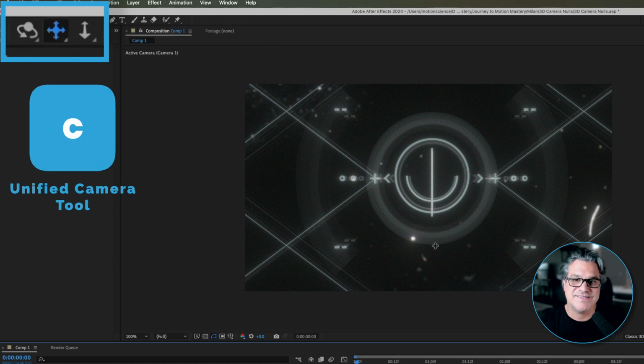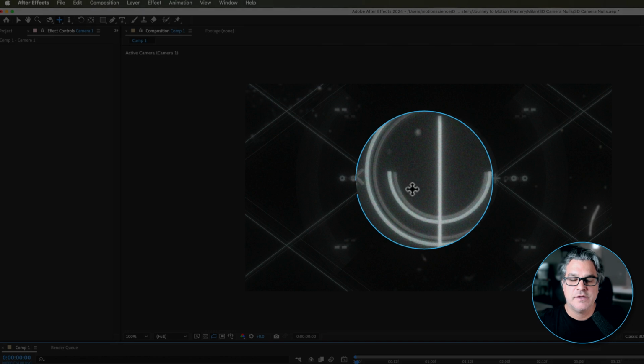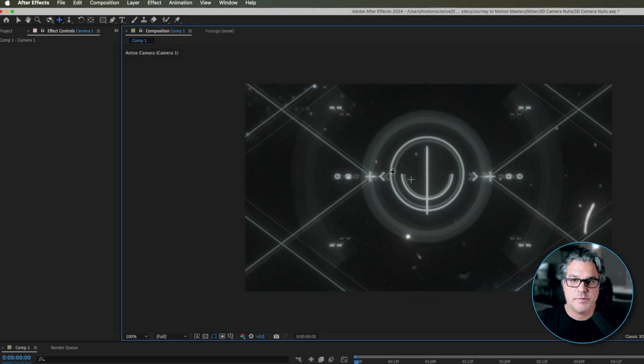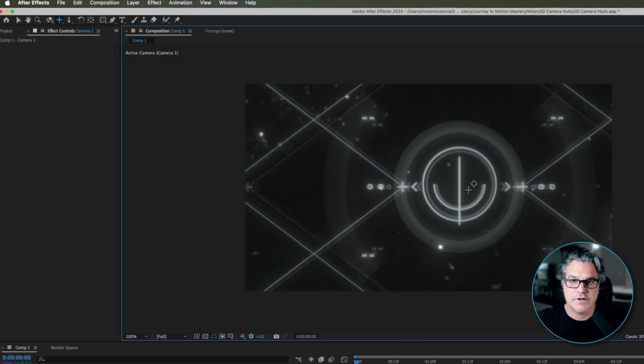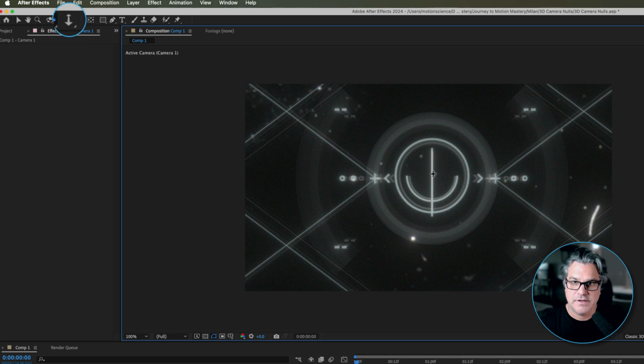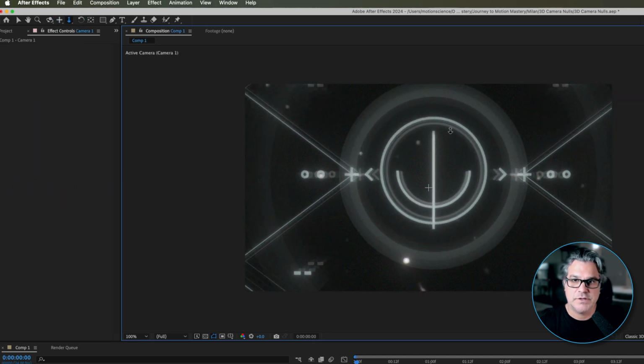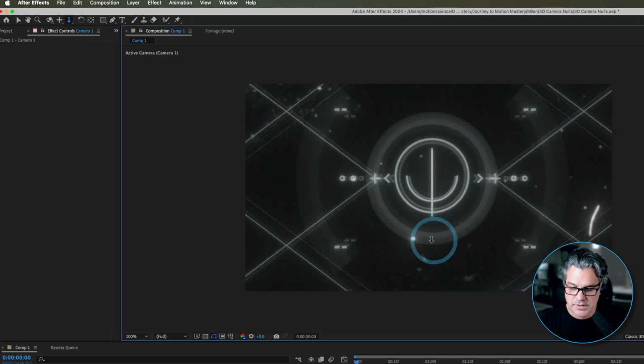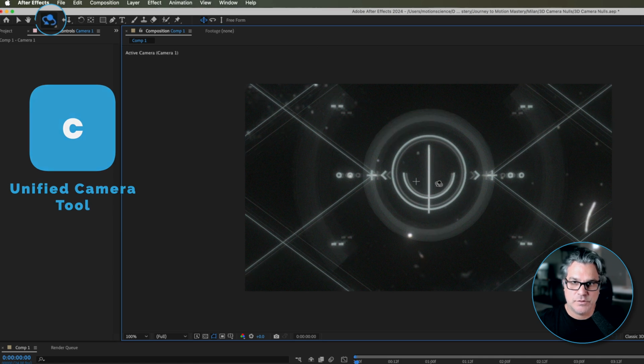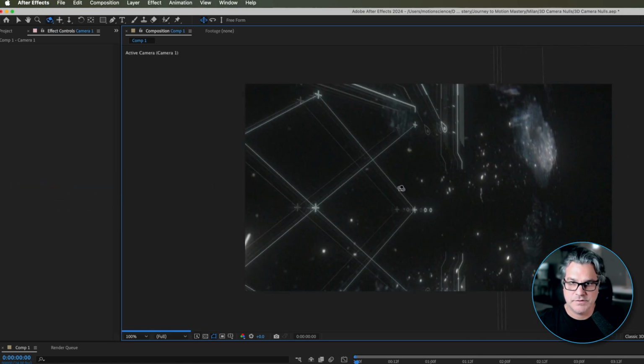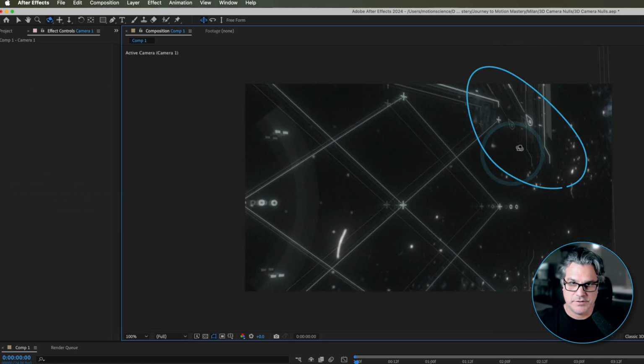You can also hit the C key, and you can see my little cursor here is changing. So I'm on the pan tool right now and I can move around like this. Let me undo that. I can hit C again. I can zoom in and out like so. And I can hit C again and I can rotate. I can kind of rotate my scene around, and you can see the depth here with the three layers.